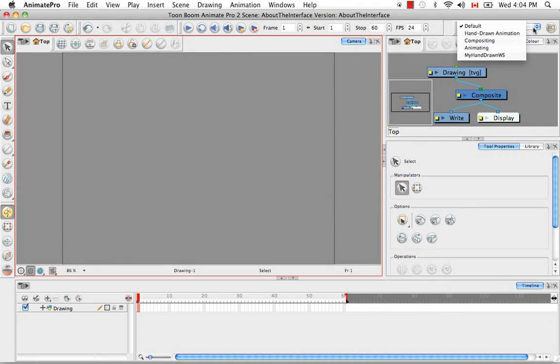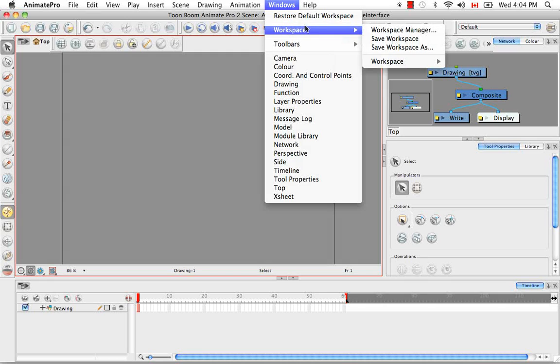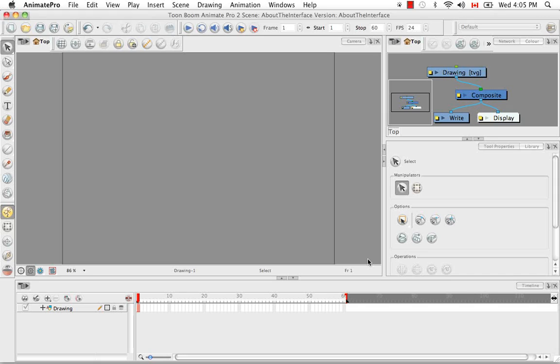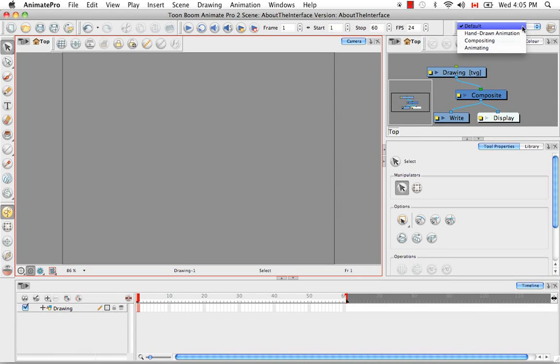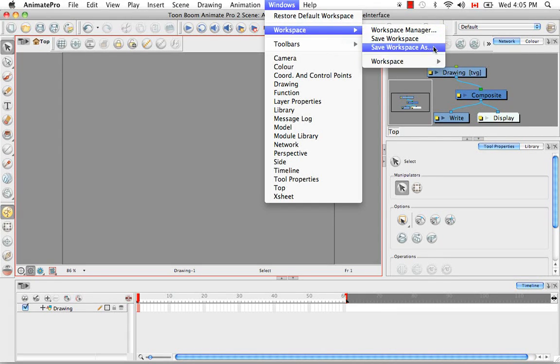Then if you'd like to delete this workspace that you created for yourself entirely, you would do this by going to the Windows menu and selecting the item Workspace Manager. You can also access the Workspace Manager by clicking on the icon here, which is what I'm going to do. So here you can see the workspace you created for yourself, My Hand-Drawn Workspace, and to delete it you simply need to click on the minus sign here and then click on the Apply button and OK. So now that workspace has been removed from this list as well as from the list in the Workspace menu.